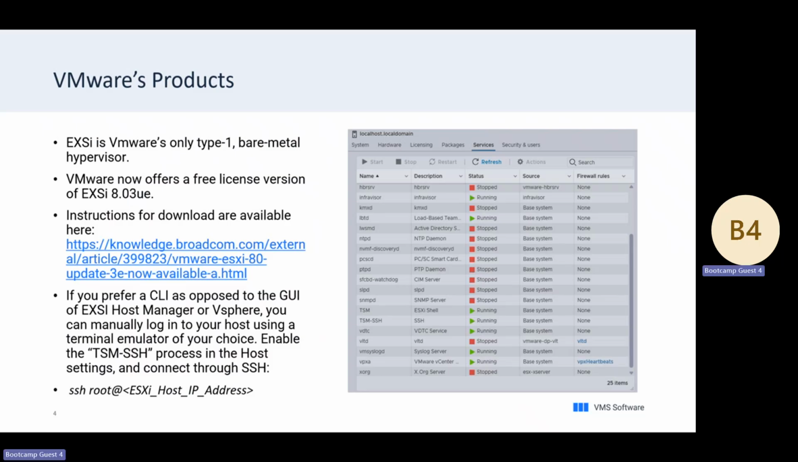It is a GUI. It is visual. You point and click with your mouse to select options for managing your host, but ESXi Host Manager and vSphere and the others do offer a CLI if that's your style. I know many of you are VMS aficionados and you love a CLI, so you can get in there and do that too.